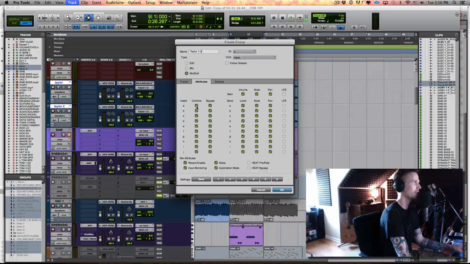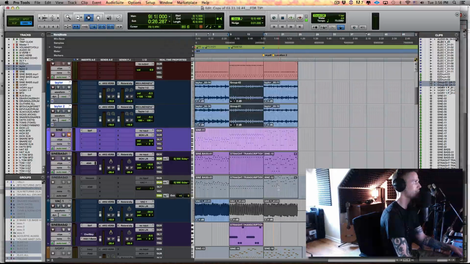This is the gist of this tip right here. You can Option click if you want to get that whole column there. I would link the bypass as well, and let's just focus on that. Let's say OK. Now my groups over here are all disabled. I can toggle that. You see how they're grayed out? I can toggle them back on with Shift Command G. So now Taylor 1, 2 is on and active.